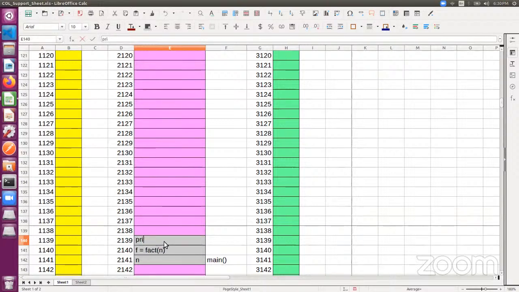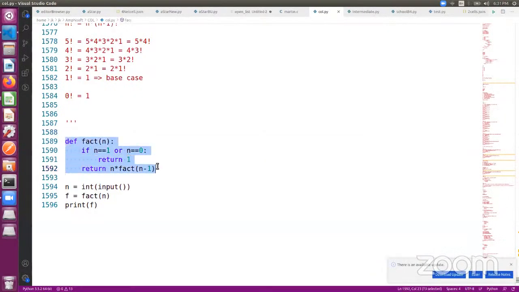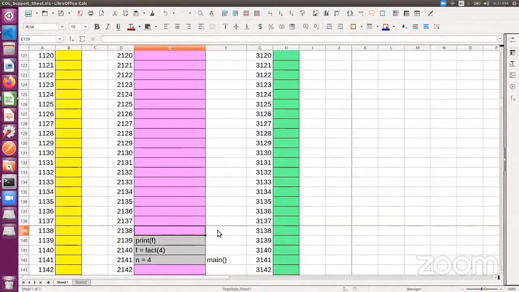And then printf. Okay. So let us assume I'm passing fact of 4. Now, what happens? There's a function call, fact of 4. So now it refers to the definition for fact. It has an if condition on the return statement and some logic with the function call. So fact of 4 will be called.